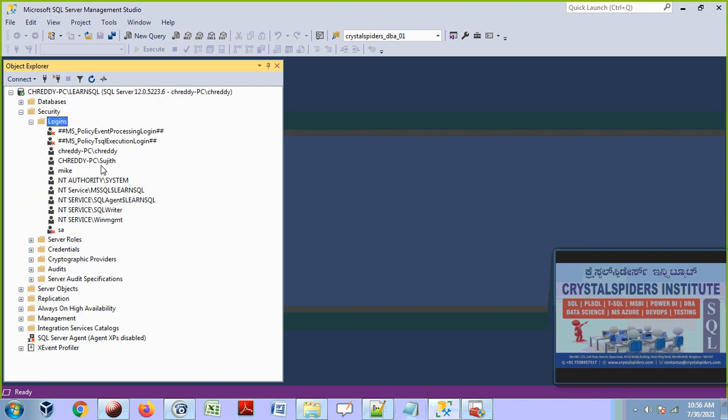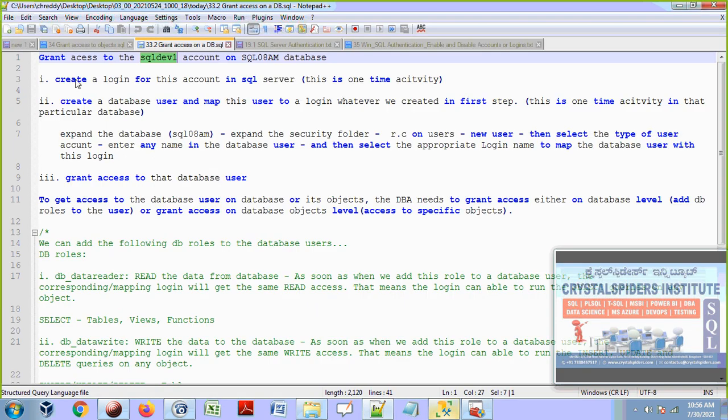First we need to create that login. If it is already there, then we can grant access directly, but that login is not there. First we need to create that login here. This is one time activity. We are not going to create login again and again. And create the database user and map this user to the login.